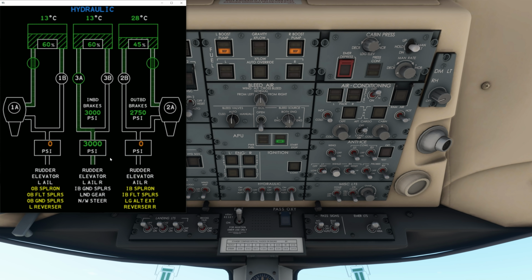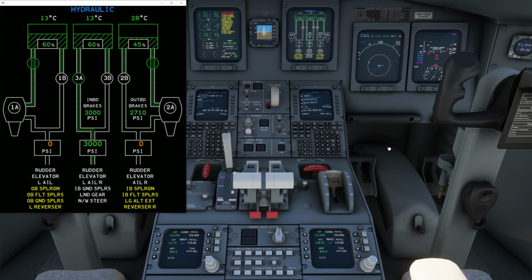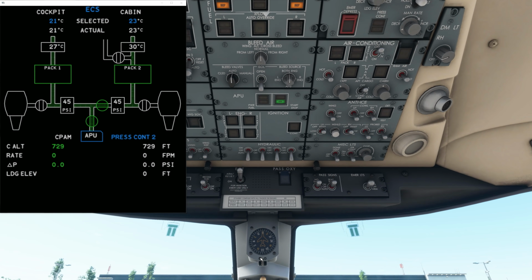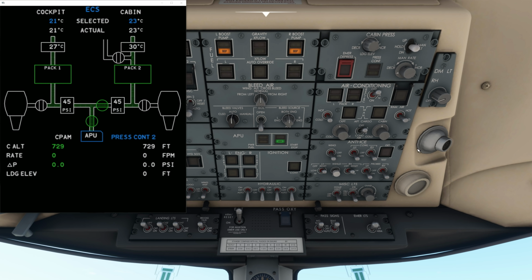Next to that, we go to the cabin pressurization panel. We will select it here, ECS. And now we can see on the page that we have a cabin altitude of 729 feet. That's normal because Paderborn is at that altitude. We have a delta P of 0, meaning there is no pressurization at the moment. What you can see is that the APU is on and it is supplying bleed air to the packs for our air conditioning.